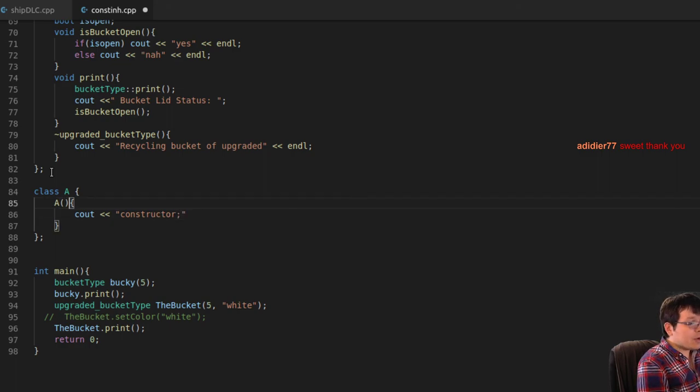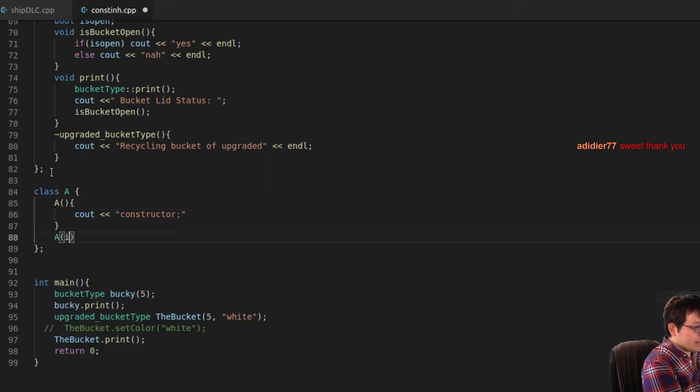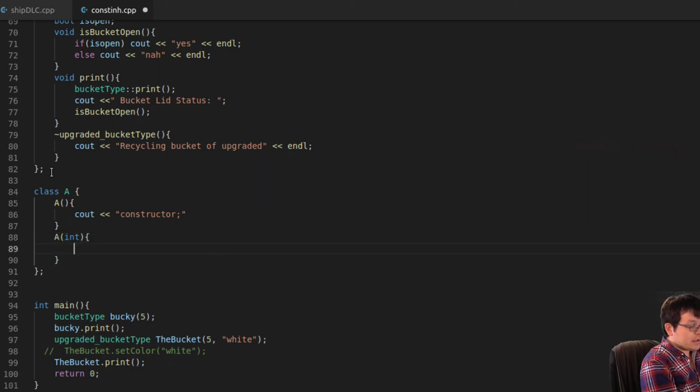If you want to have more than one constructor, you can. You can do something like this, and then do whatever you want to do there, okay?